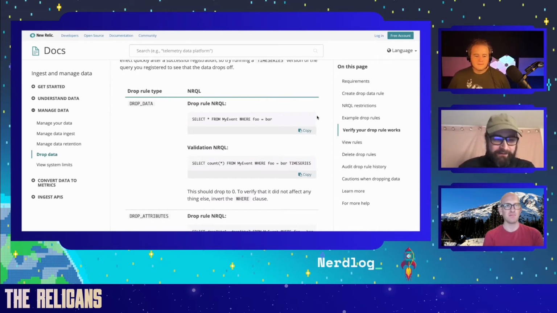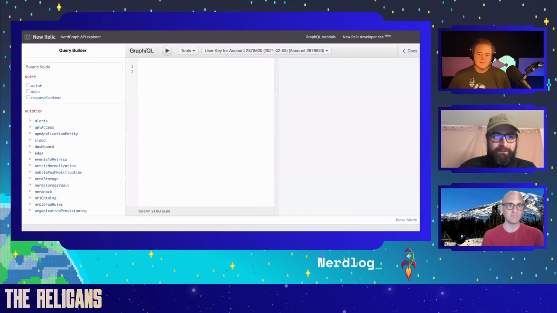But I'm going to do something more fun. I'm going to go to the GraphiQL UI and just kind of do it by hand to show you what that might look like. So I'll jump on over to GraphiQL, as we call it, which is our kind of thin UI around the GraphiQL API. And you can hit all sorts of New Relic configuration using this API. But right now, we're going to drill into the NerdGraph drop rules feature here.